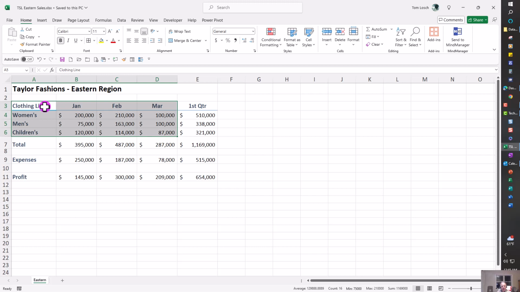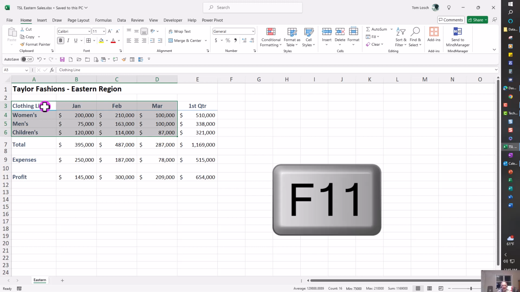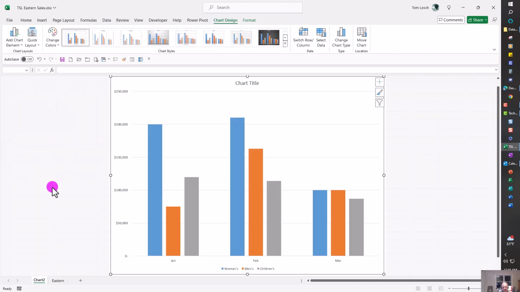by pressing just one button on the keyboard. Are you ready? It's the F11 function key. Here we go. Wasn't that cool?